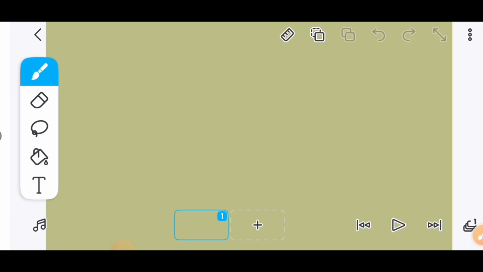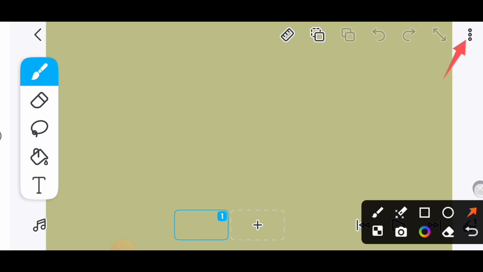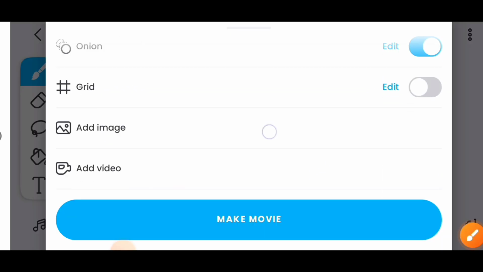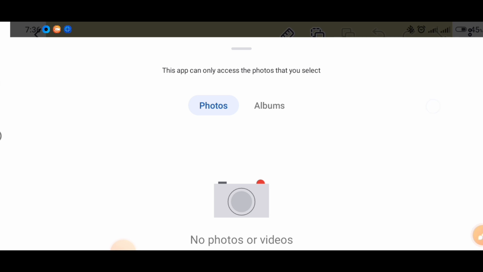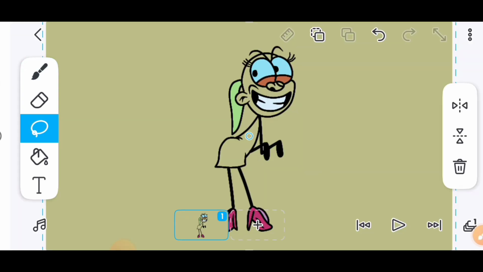Now we have already imported our project, so we are going to import our character. There will not be any need for us to draw any character because I've already designed the character we'll be using for this project.